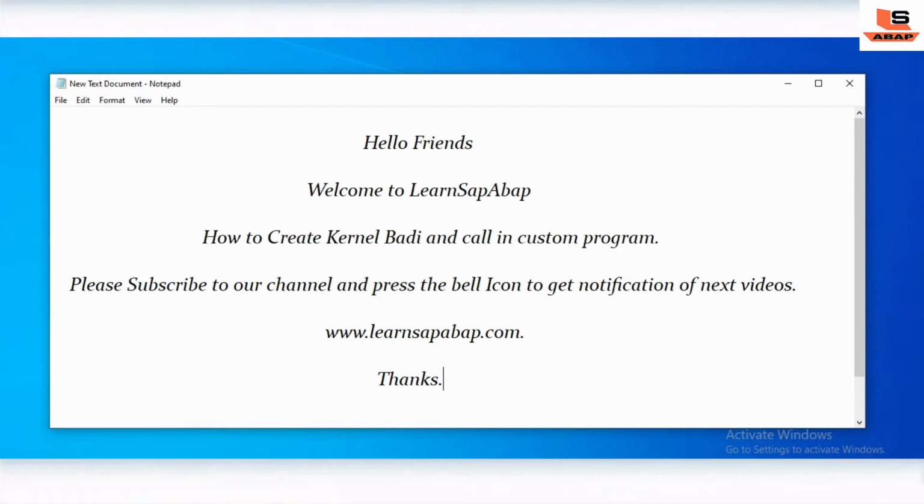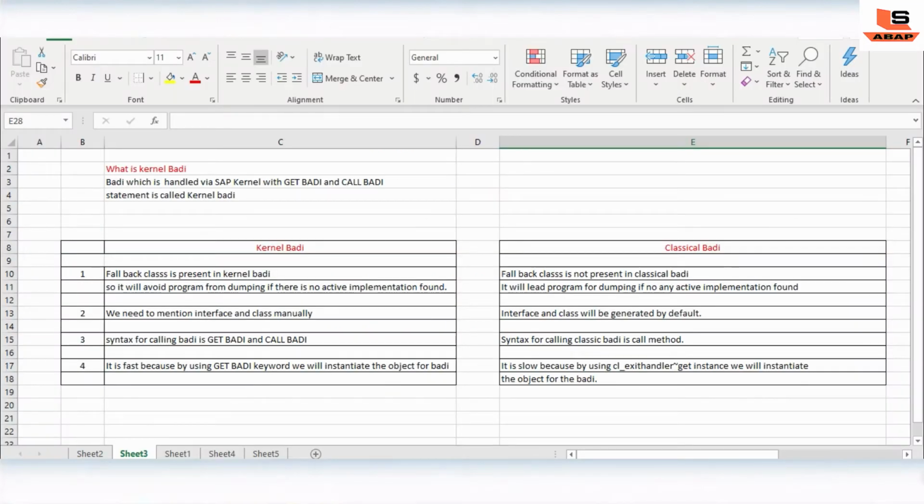So in this session we are going to see how to implement the kernel body and how it is called in a custom program. Okay, so what is a kernel body? A body which is handled by the SAP kernel with the GET BADI and CALL BADI statements is called a kernel body. And as you already know, we have different types of BADIs in SAP, that is kernel and classical BADI. But today we are going to see the concept of kernel BADIs.